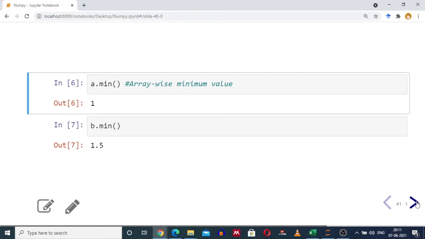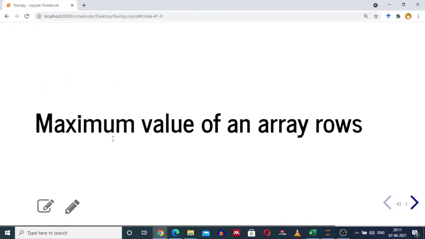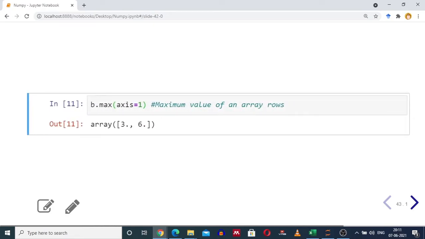Next function is maximum value of an array. For this purpose, we can use max function. If you want to find out maximum row wise or column wise, you can use axis attribute. In this case, we have used axis is equal to 0 to get maximum value from the rows of the given NumPy array. Let's understand this output.